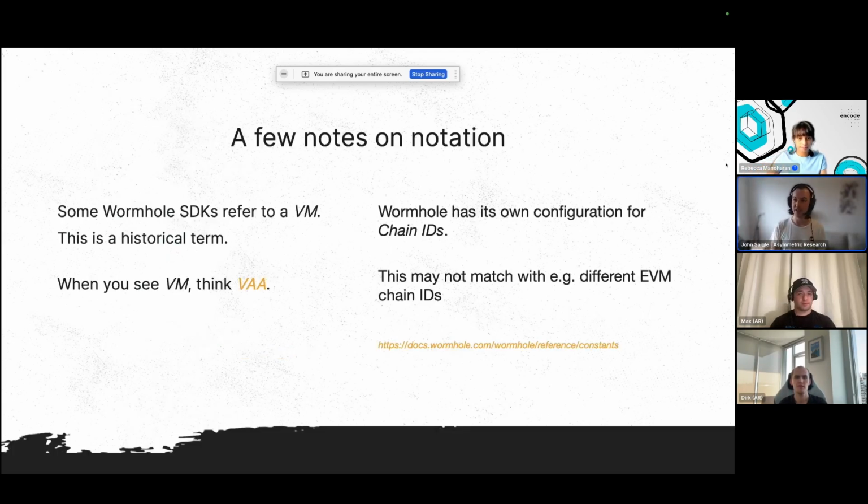So this is coming to the end of my section of the presentation. I'll just give a few notes on notation to spare Dirk and Max the trouble. In the code examples you'll see, there's going to be this term VM. This is a historical term, and now we use VAA. So just try to do that substitution in your mind and don't trip over the notation.